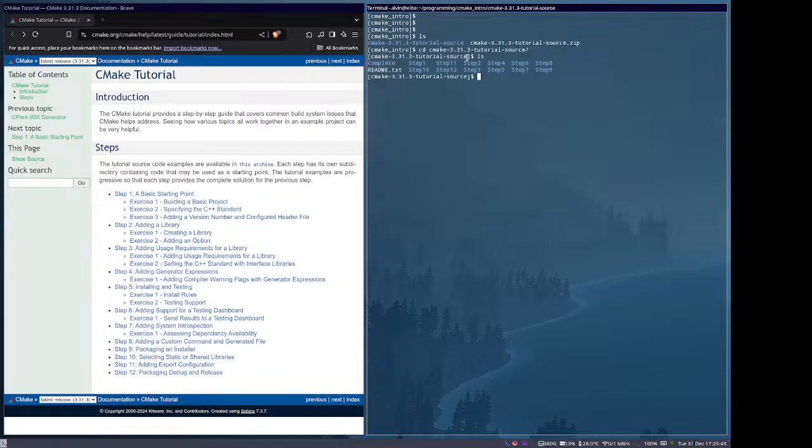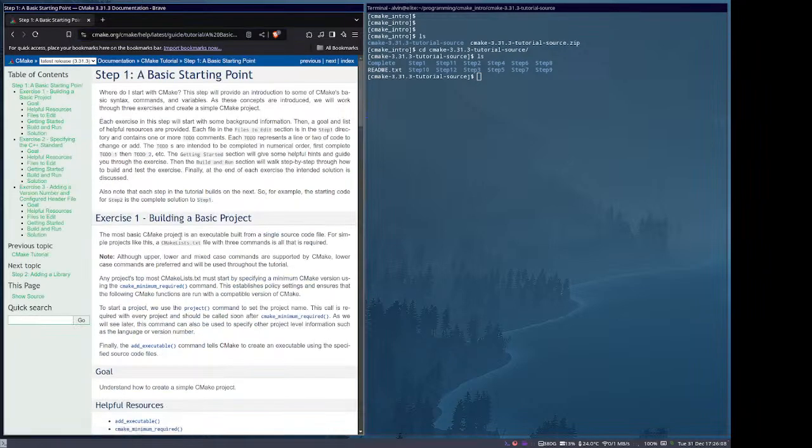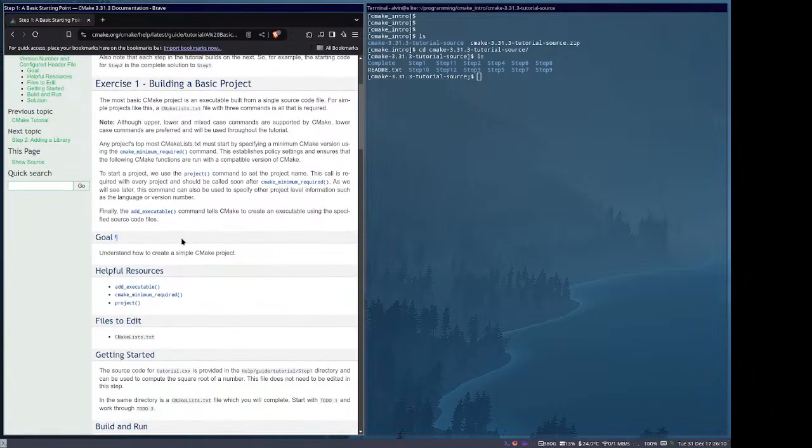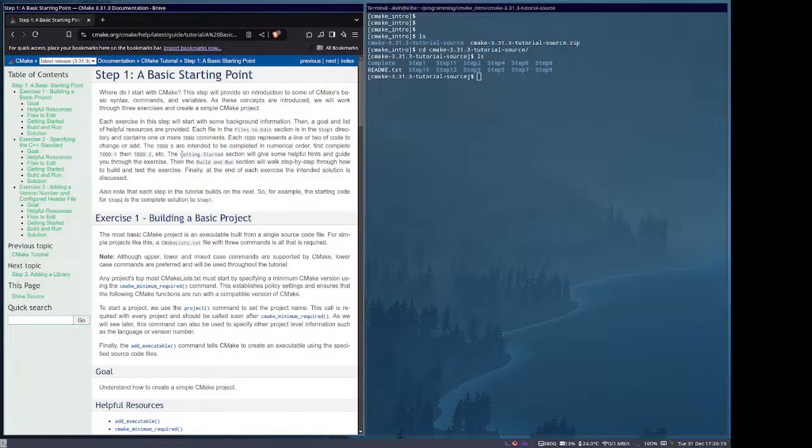So let's go into that source. Okay. As you can see here, there are 12 steps. I'm going to try to go through as much as I can in this video. If it goes too long or I get too tired, I just might make another video and go through the rest of the tutorial. So that's basically it. You can watch me do this, or you could do it yourself. But again, this is just for my reference. So we're going to start with CMake.